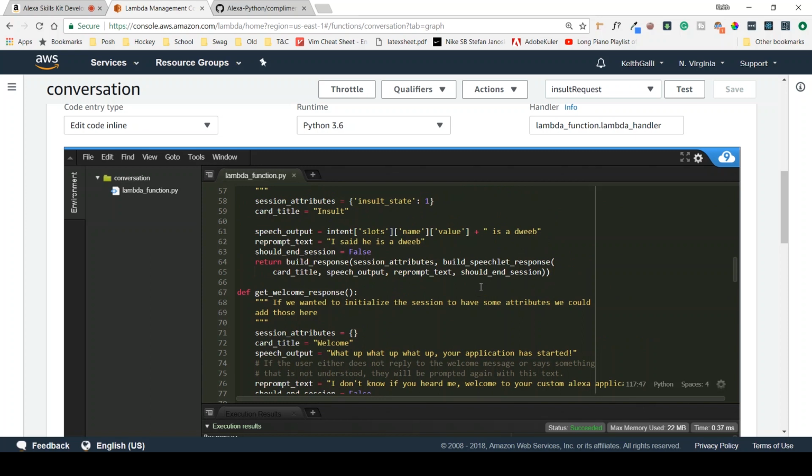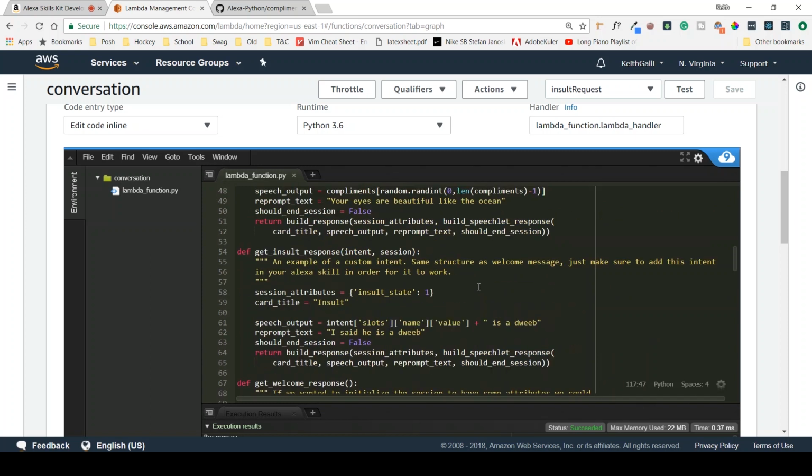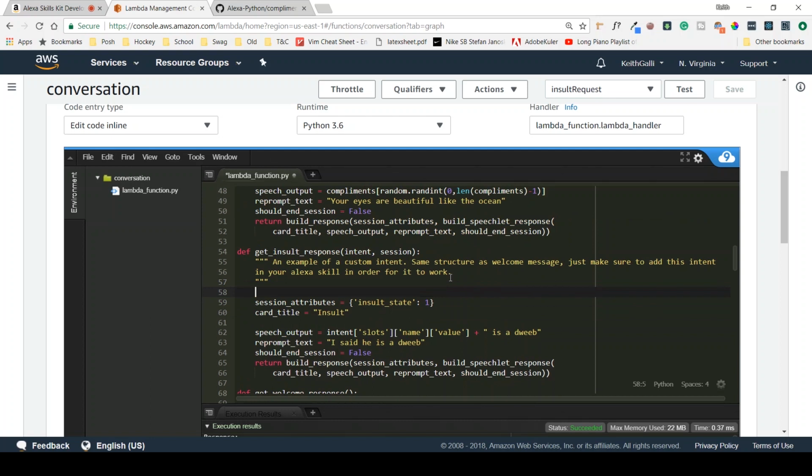Okay, now let's see what happens. So I want to print out the session. Basically, if the insult state is 1, then maybe we do something different. Maybe we don't say John is a dweeb the first time. We say it after the second time. So maybe we do something like this.